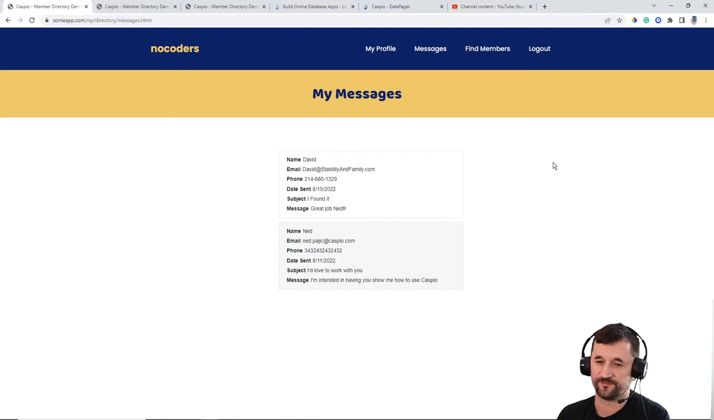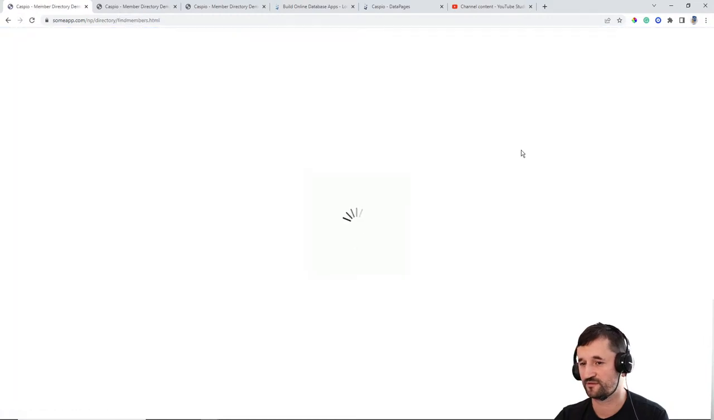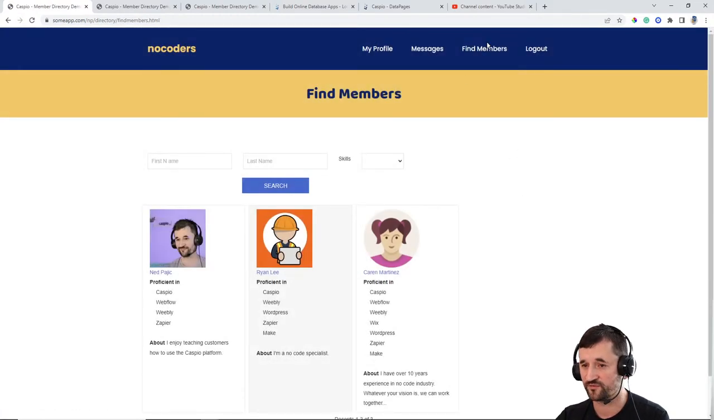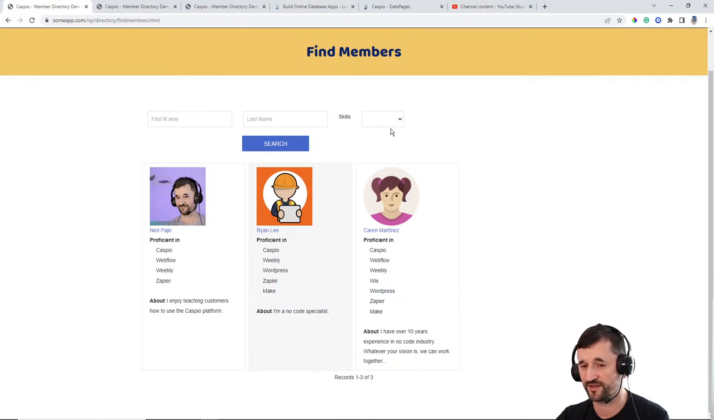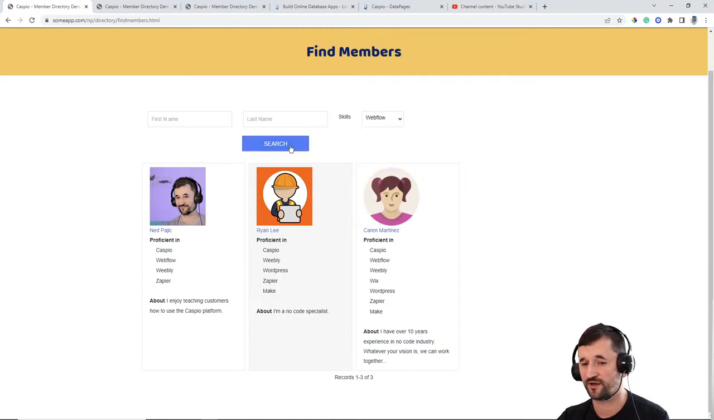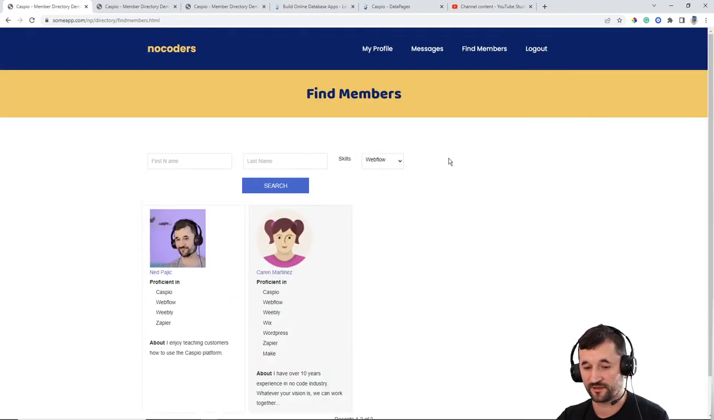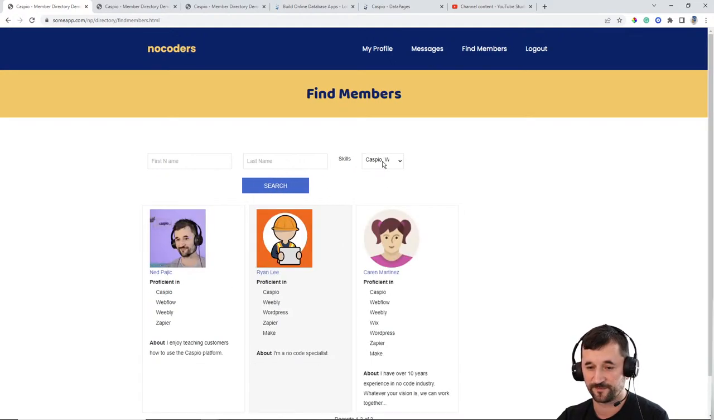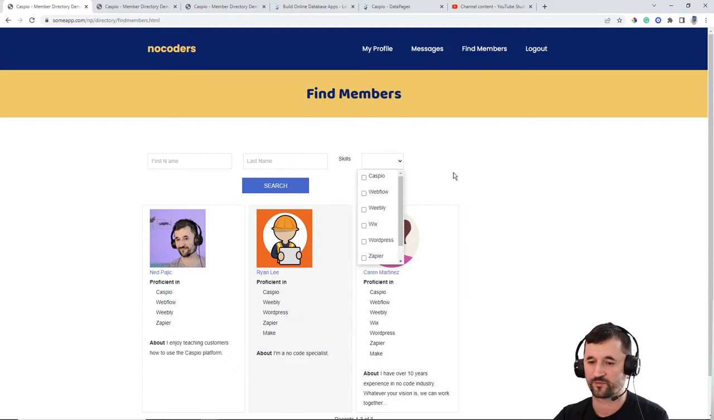Okay. So this allows me to check my messages, and then if I want to find members that are signed up, I can go to my find members, and then here I can filter based on the skill level. So if I'm looking for somebody who specializes in Webflow, I can click on that, hit search. And I think, yeah, we only have two users that are proficient in Webflow. If I want to combine that with Caspio, I should still get these two listed. Well, all three, because I have somebody else who specializes in Caspio too. So it uses OR instead of AND, logical operator, to filter the data.